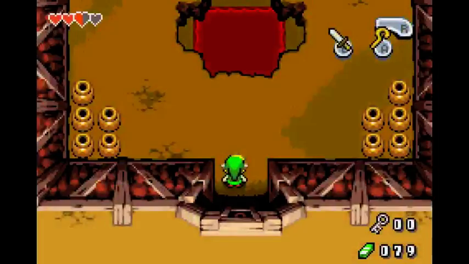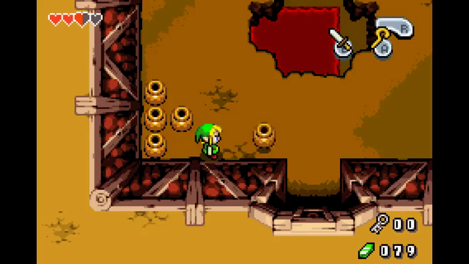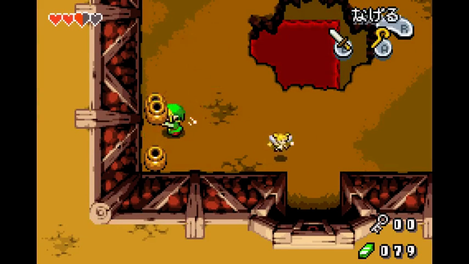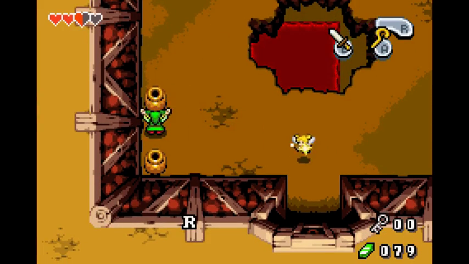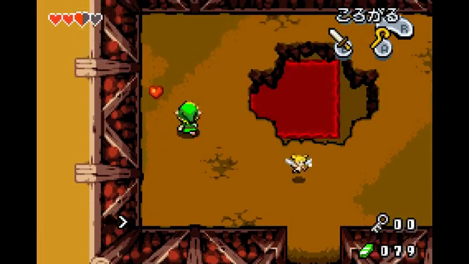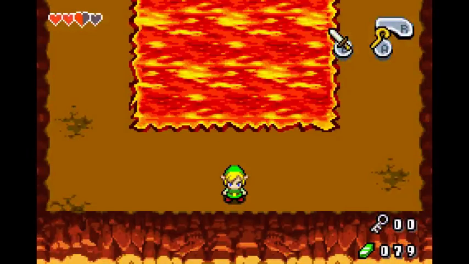Okay, so if you're really low on health or you're scared to die, you can catch a Fairy bottle. There are a few hearts here, I think. What are there? One heart? Okay. But it shouldn't be too tough. So, Gleeok.